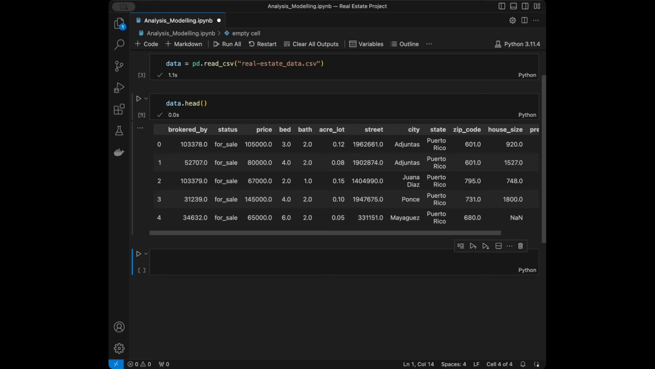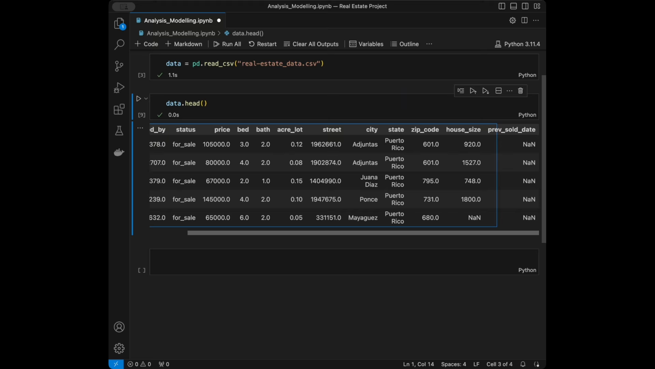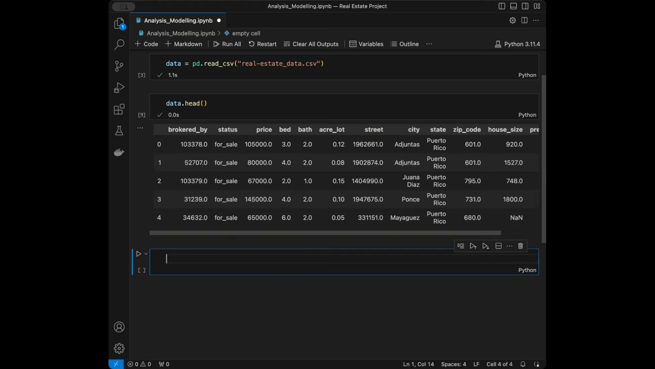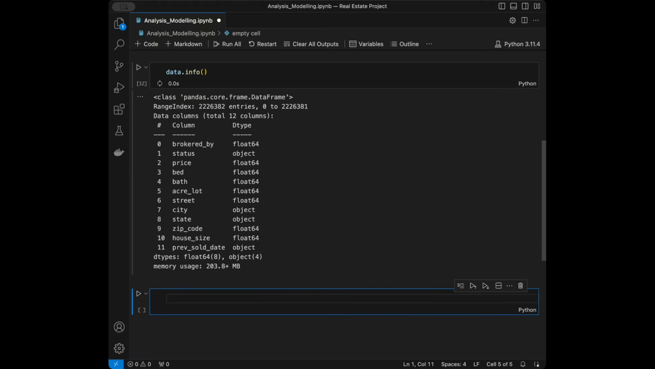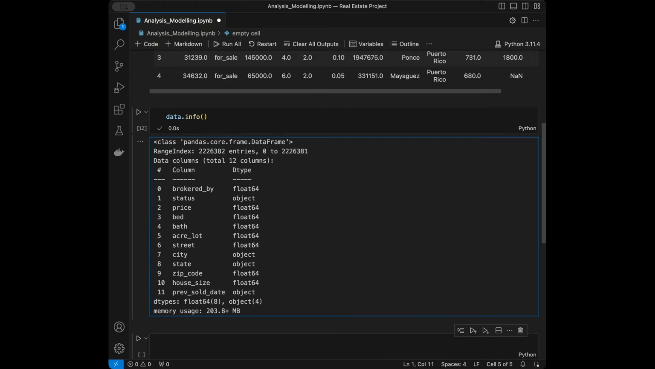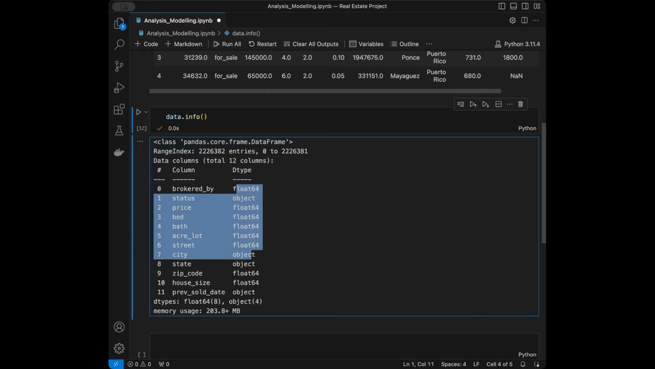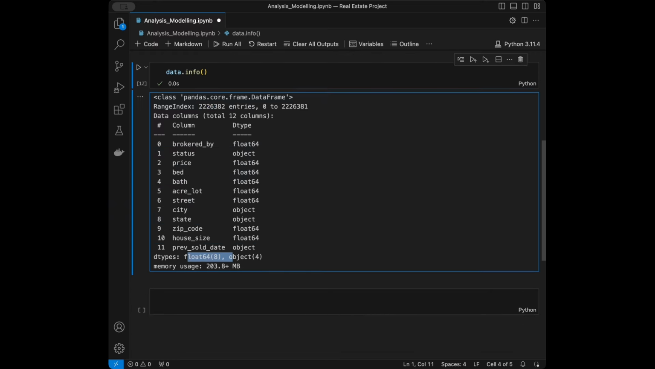So we have both integers and strings. We can see that at the broker column we have encoded floats, like for sale, strings at the status side, price side, we have floats, bed, bath, acre lot, street, city, state, zip code, house size, and previous sold date. So it's looking pretty nice. Now what I'm going to do is I will call data.info, and we can see the range index in here, also the data types of the columns, and we have float64 of 8 and 4 objects.